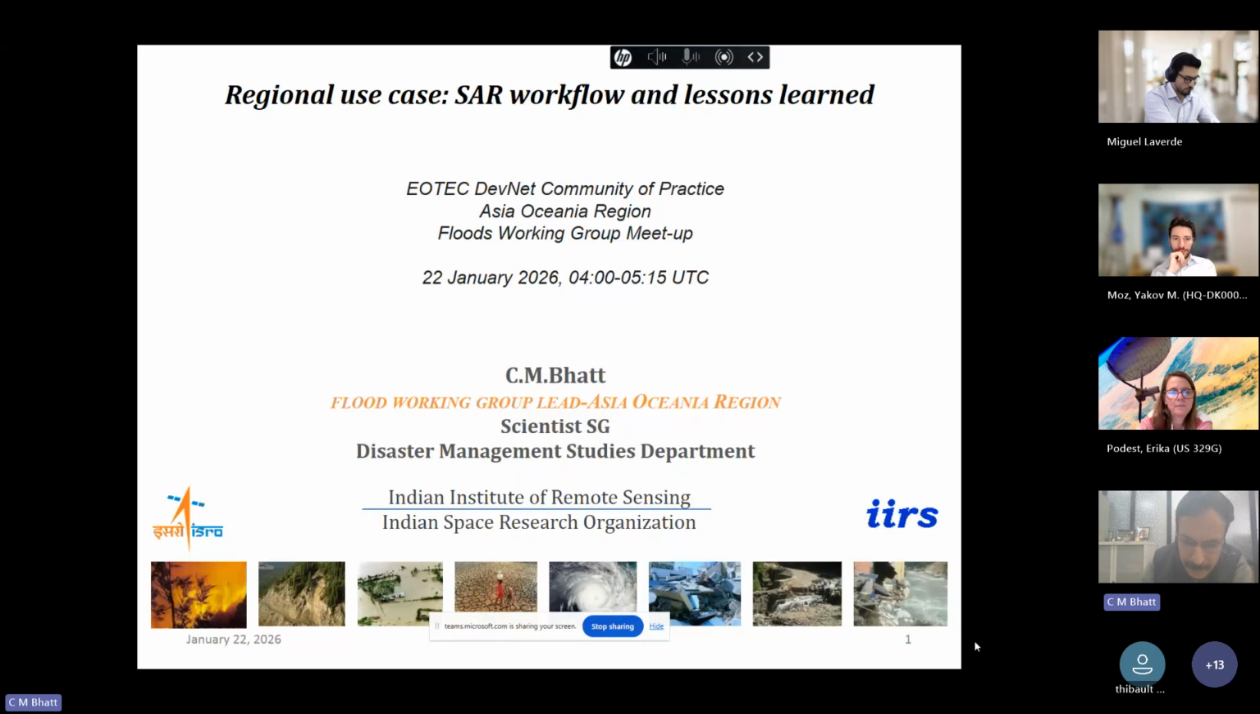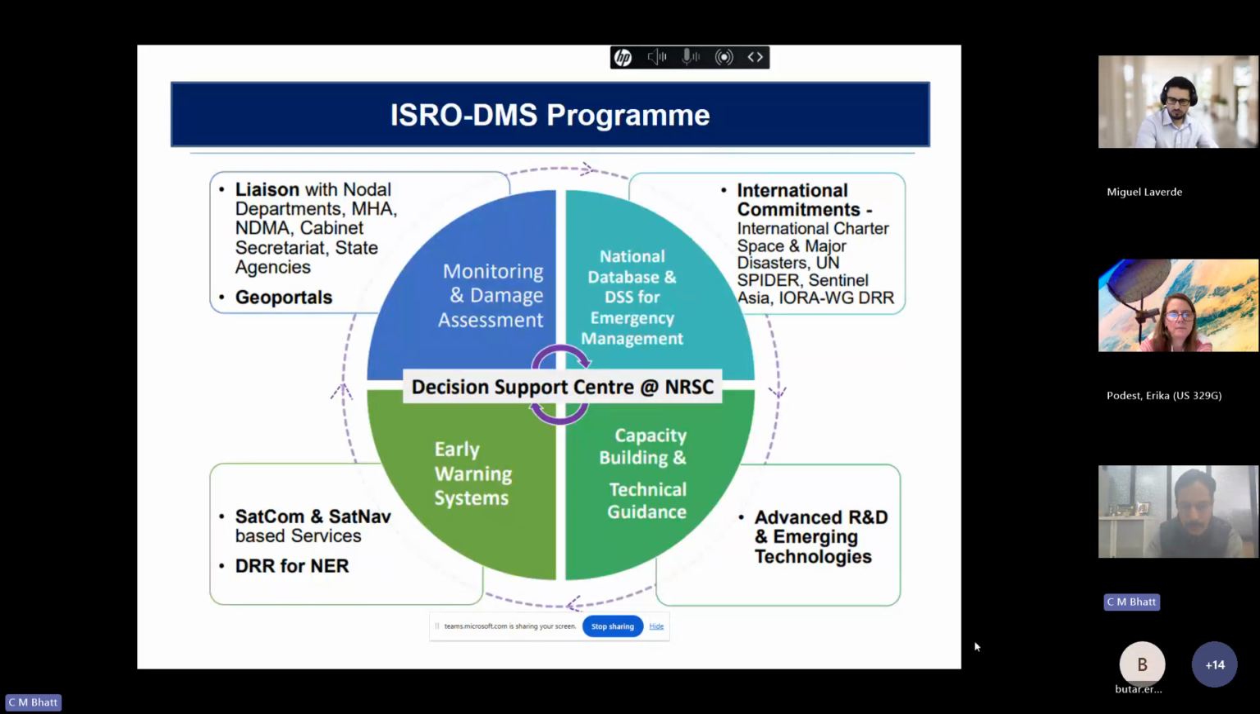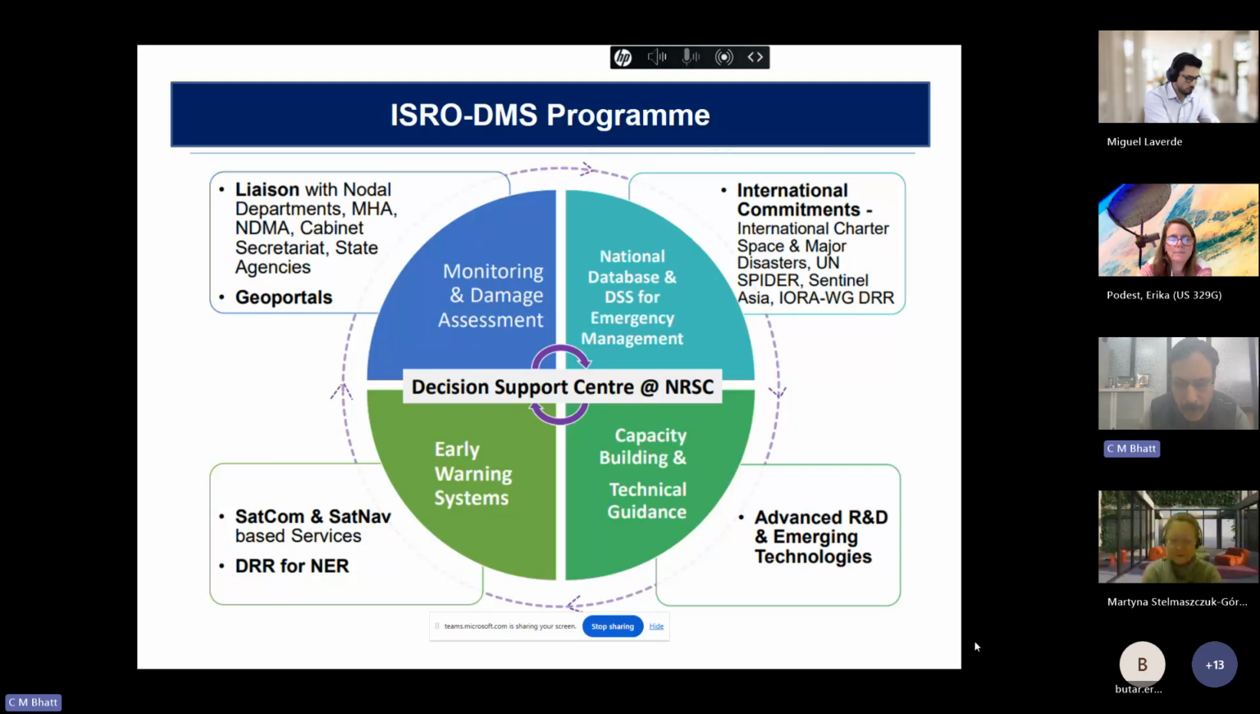India is very much prone to recurrent floods, and we are very actively using SAR and optical images to produce flood maps. We have a lot of areas where we work for floods: early warning, capacity building, national database and DSS support. Monitoring and damage assessment is one of the key areas that we do proactively once the flood season starts.